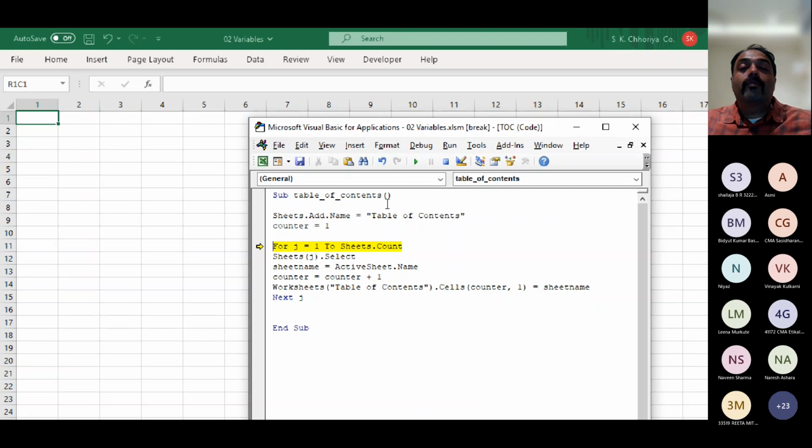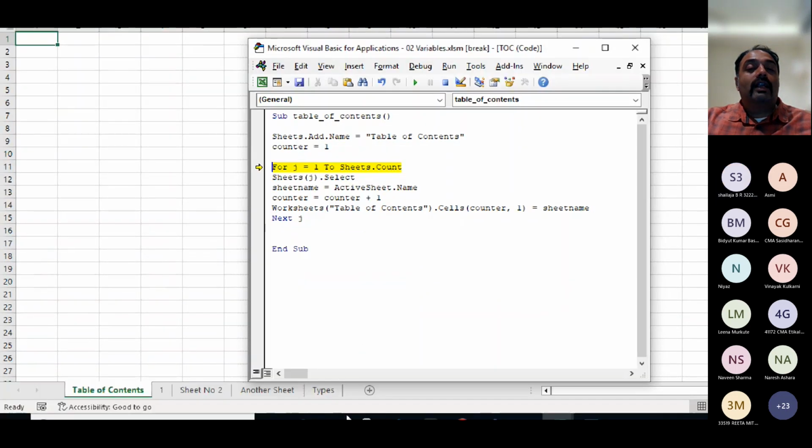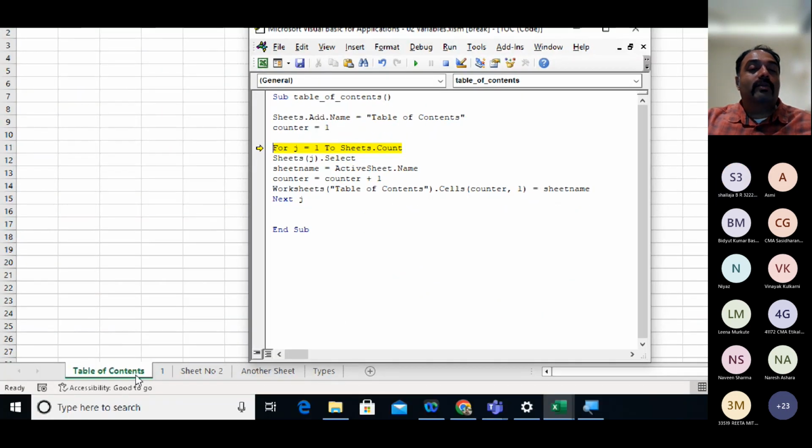Okay, let's come back. So now this sheet is added, sheets.add.name, counter equal to 1. And now I'm having this sheet called table of contents. Now I'm about to start the loop. I'll start when I press F8 for j equal to 1 to sheets.count. So to begin with, the value of j is 1 and it will run till sheets.count.